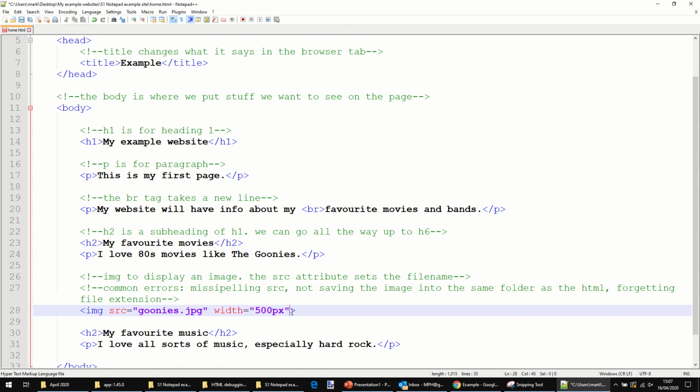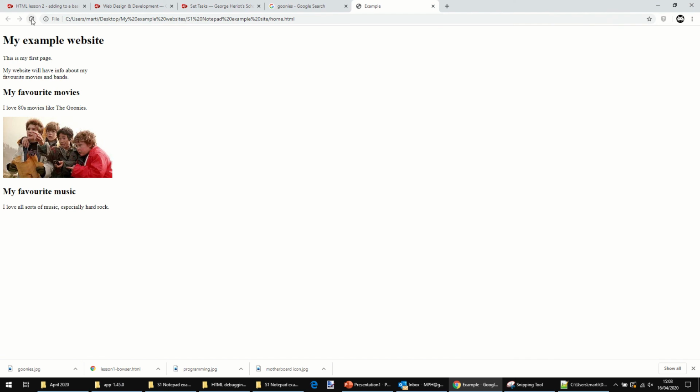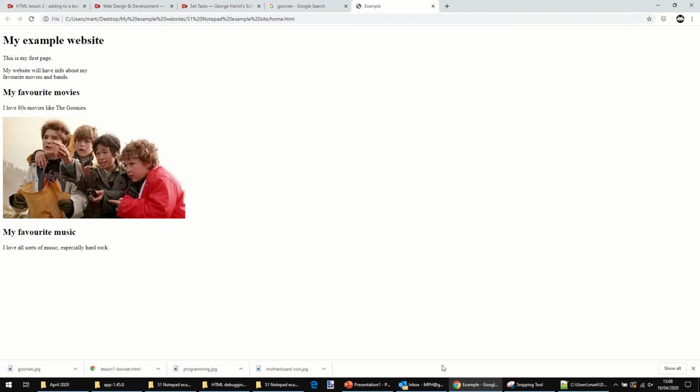Now if I just do that, then it'll automatically adjust the height when it displays it, so it doesn't get stretched or anything. Okay, so I'm just going to type width equals, and then speech marks, whatever width you want. Let's just have a quick look. Refresh that. There we go.